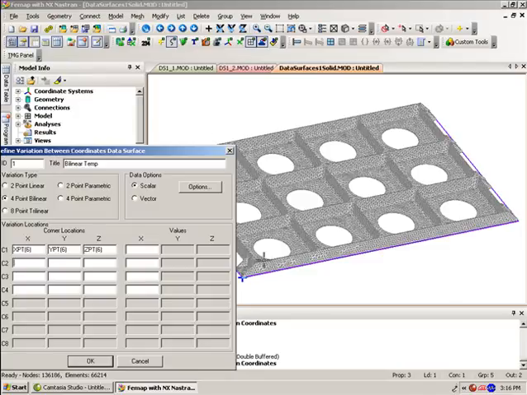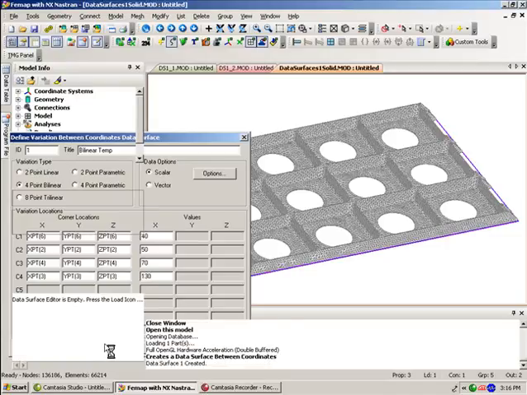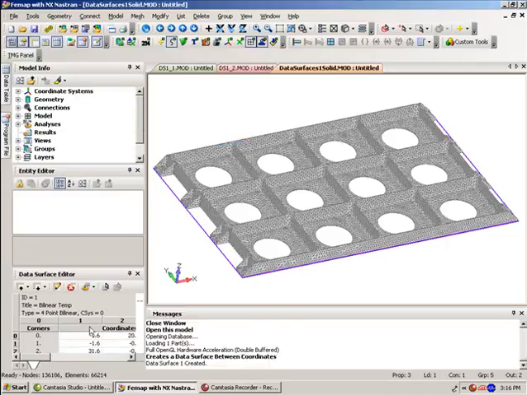And we'll just pick the points. This time we'll go up and pick the 4 corners, and we'll set up a temperature distribution in the top left corner of 40, bottom left of 50, bottom right of 70, the top right of 130. I'll say OK to create the data surface, and it's over here ready to go. So now we'll just apply that as a load.